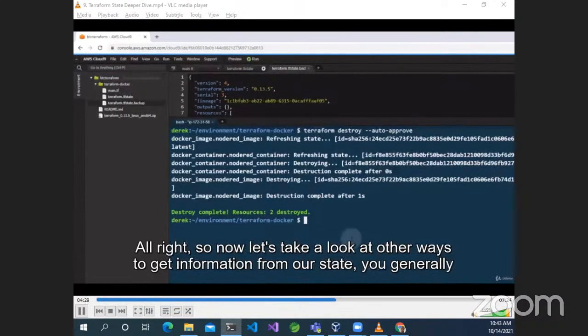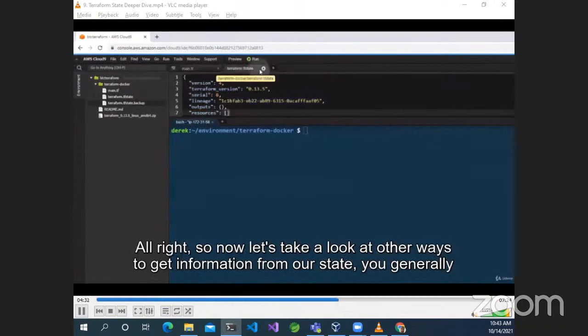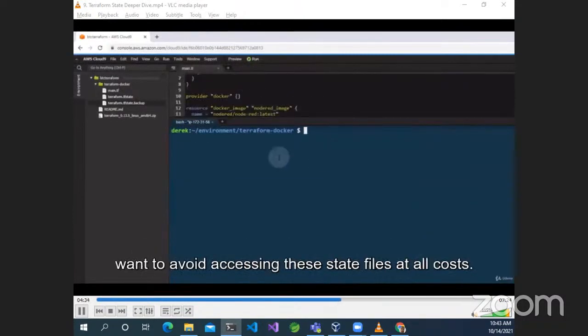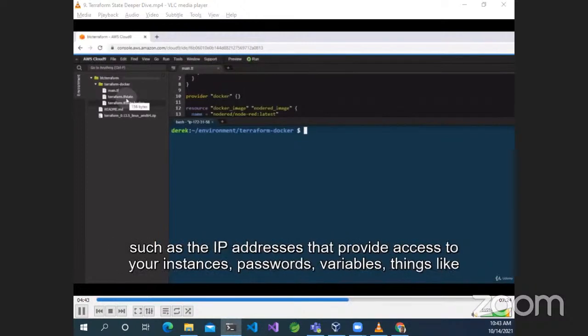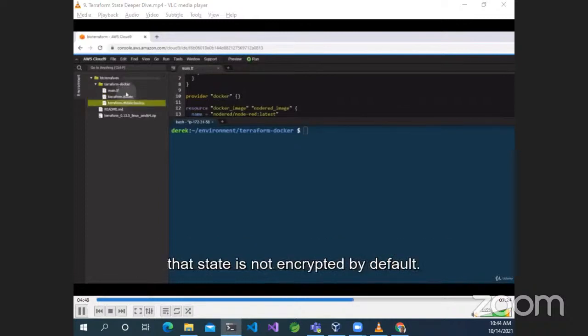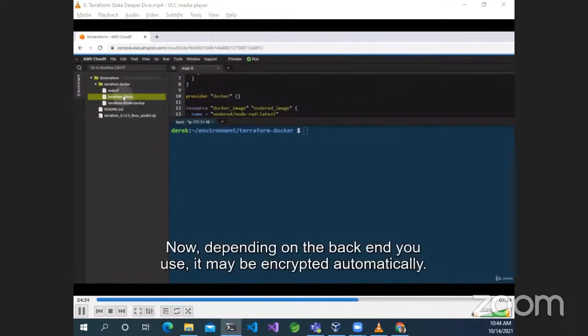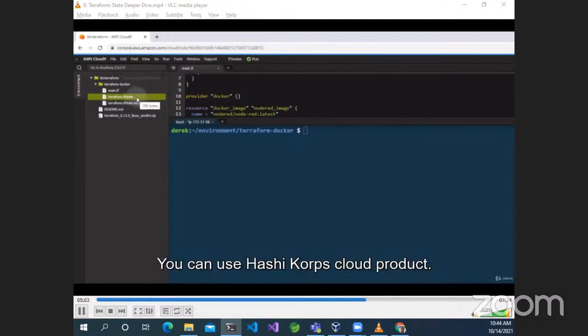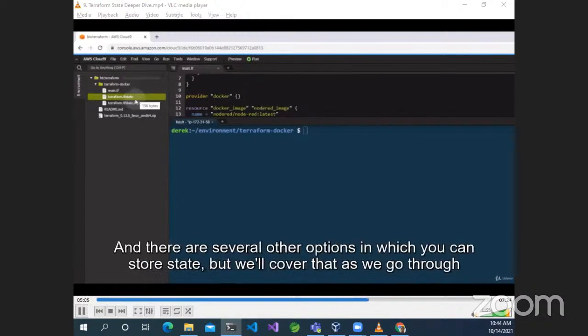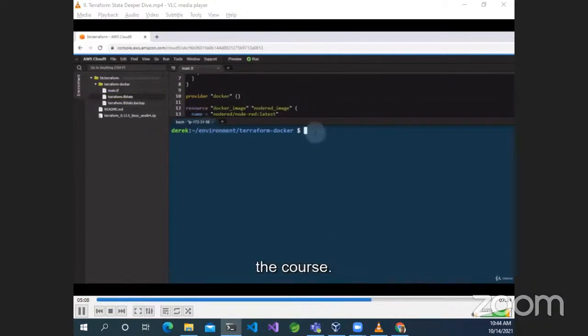All right, so now let's take a look at other ways to get information from our state. You generally want to avoid accessing these state files at all costs. In fact, they should be encrypted if possible because they can contain very sensitive information, such as the IP addresses that provide access to your instances, passwords, variables, things like that. State is not encrypted by default. Now, depending on the backend you use, it may be encrypted automatically, it may not be. You can store it in areas such as S3, you can use HashiCorp's cloud product, and there are several other options in which you can store state. But we'll cover that as we go through the course.